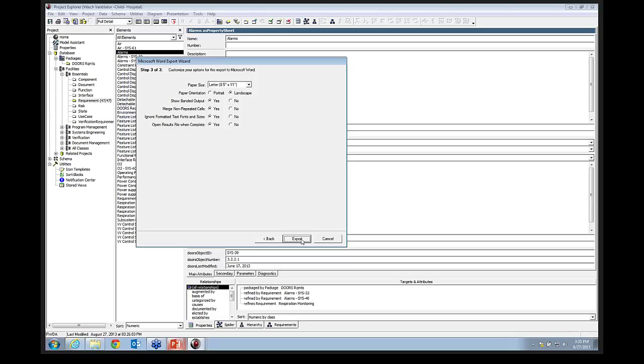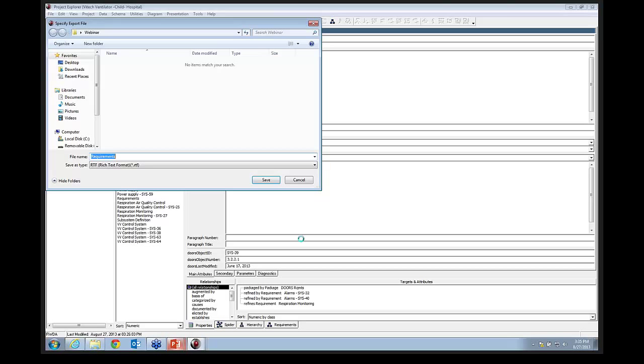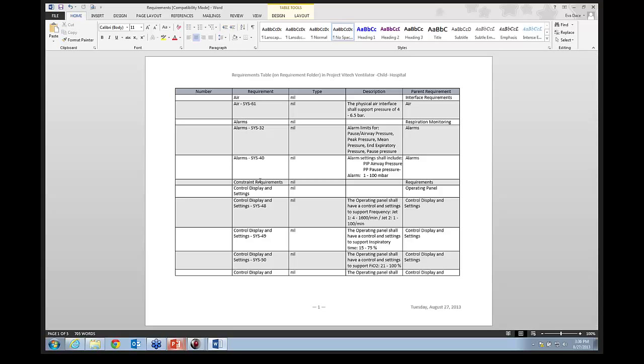Here we have a variety of options that you can use to customize your output. I'll accept the defaults and it will open the file when we're complete. Wow, that was fast. Now we have an output very similar to what the CSV export would do, only it's in a Word table. This is really great when you need a quick output for that meeting and you've got 30 minutes to get it out.